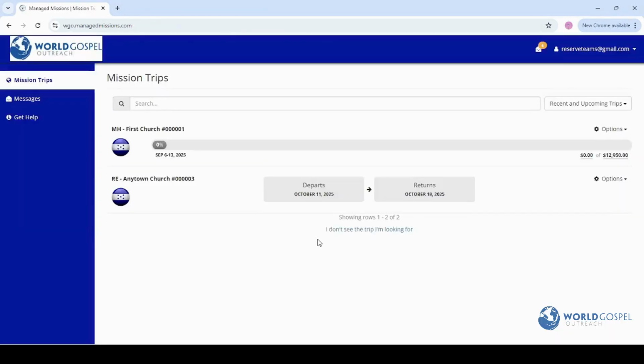If Managed Missions is completely new to you, you will need to first create a user account. You may have already done this using the link that a WGO staff member has sent you. If you have not received the invitation email, please reach out to the Serve Team Manager and ask them to send it. Creating a user account is as easy as clicking the link in your email and setting a password. If you have used Managed Missions in the past, you can log in with your existing account info.